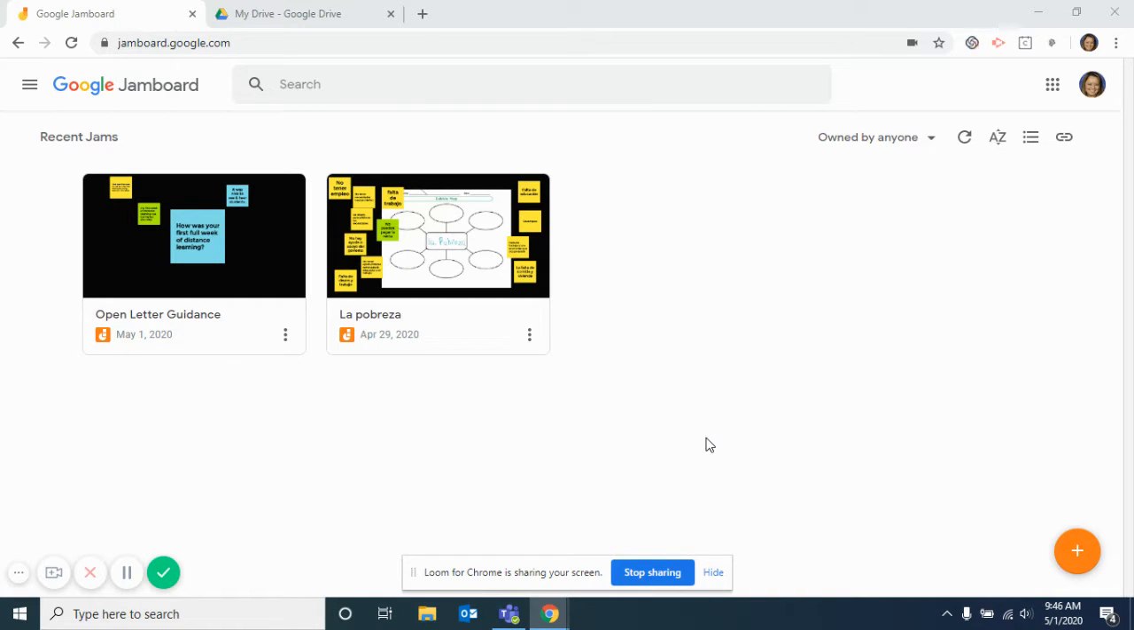We are going to be exploring the web-based application of Jamboard, which is very different from being able to use the application on a smart device such as an iPad or a tablet or a phone. It has different features if we use it that way. But I'm going to use it on the web. So in order to access it, you're going to go to jamboard.google.com and you're going to be directed to this page right here.